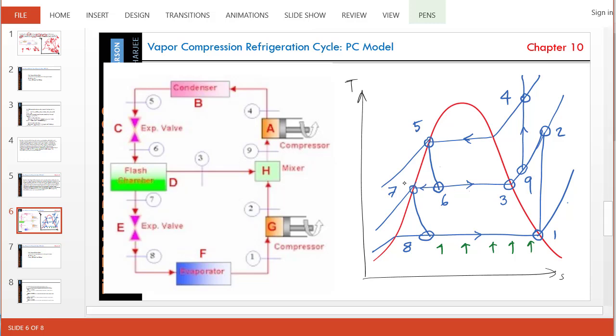At 6, we have this flash chamber. Its job is to separate the saturated vapor at state 3 from saturated liquid at state 7. So this is what gives us the connection between how the mass flow is separated. And from 7 to 8, we have again an expansion valve, and 8 to 1, we have the evaporator.